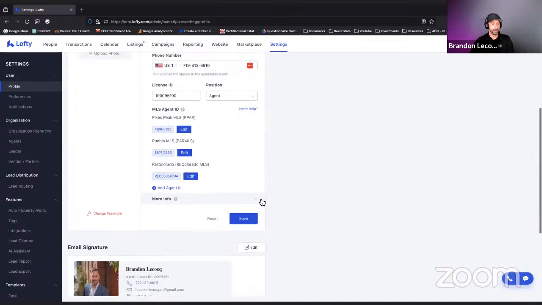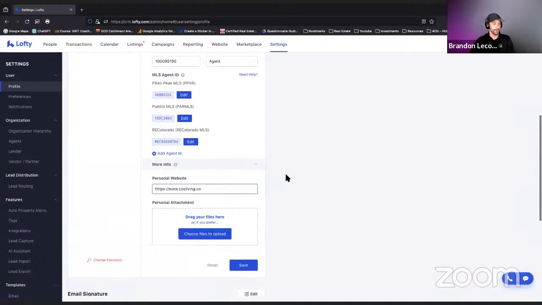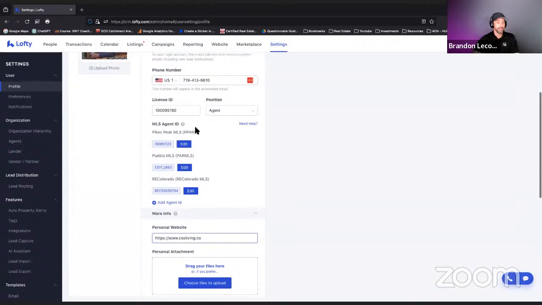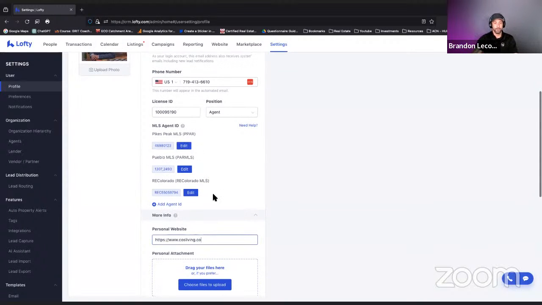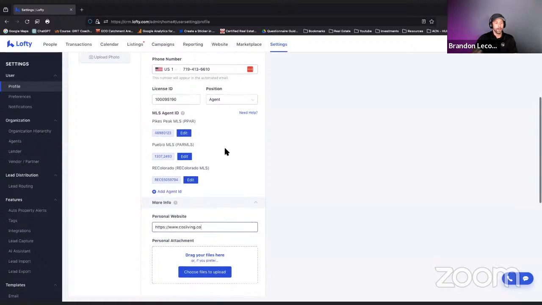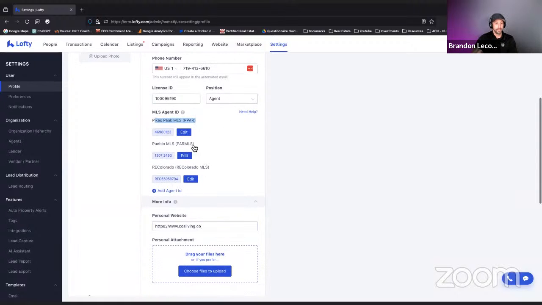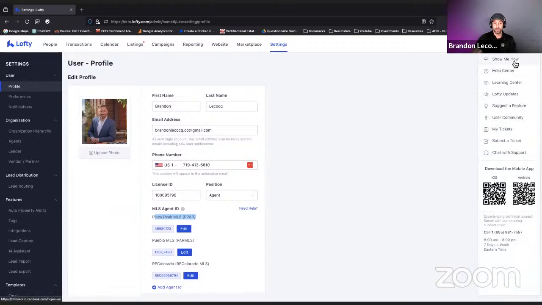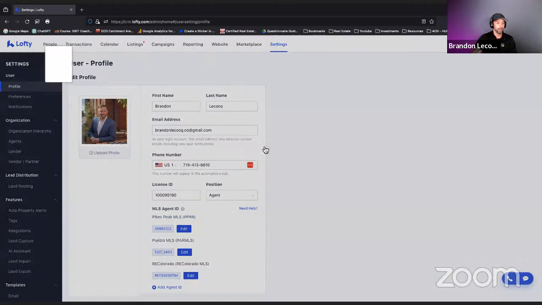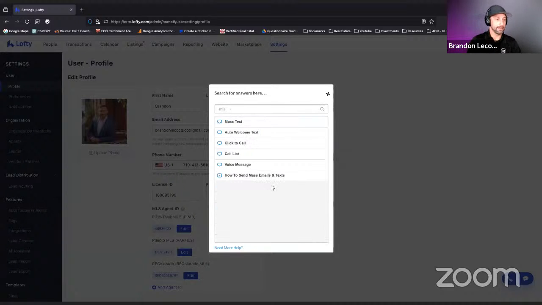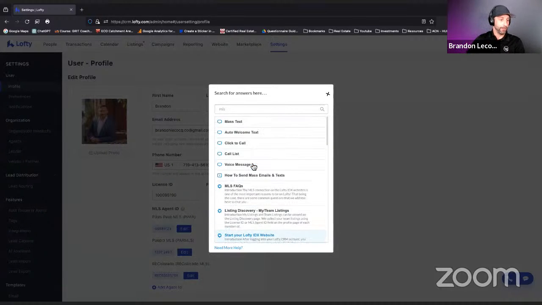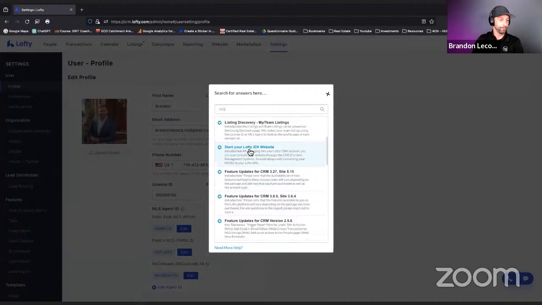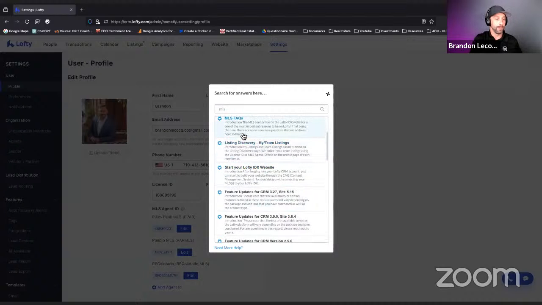So adding that MLS ID. I don't want to remove it because then it's a pain to get it back. But if you need help getting your MLS agent ID added, just let me know. Or we go to what I just showed you how to do, right? We go to MLS and it'll be in the FAQ, because this is one of the bigger ones.